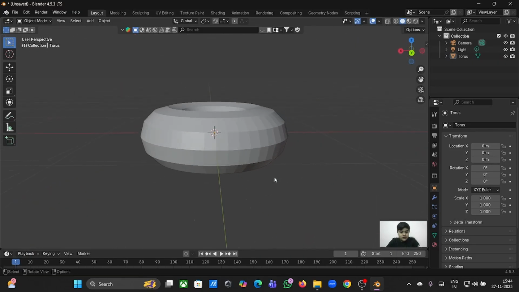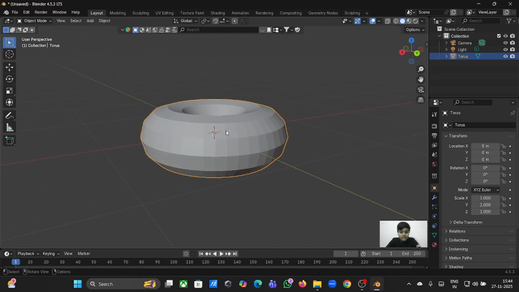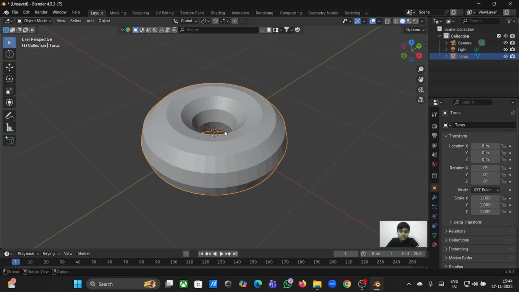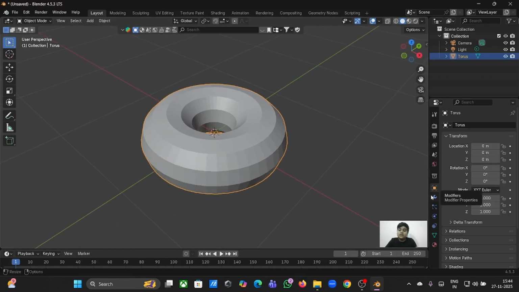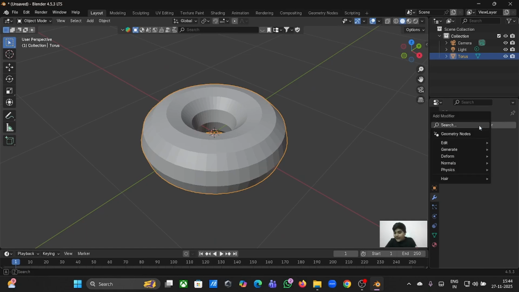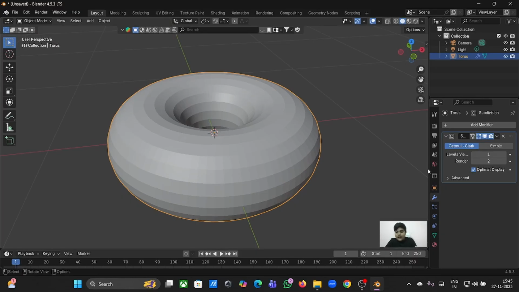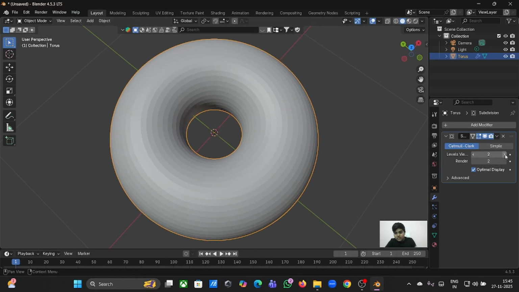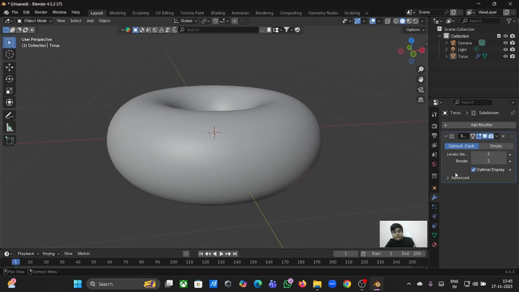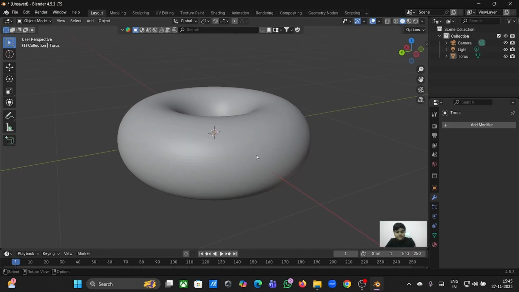So now what we'll do is we are going to add a subdivision modifier. So we are going to modifiers, add a modifier, and we'll add a subdivision modifier. And I'll give the subdivision to 2 or else 3. Yeah, I'll give 3 to both. And now I'm going to apply this modifier. Now we have our basic structure of the donut.